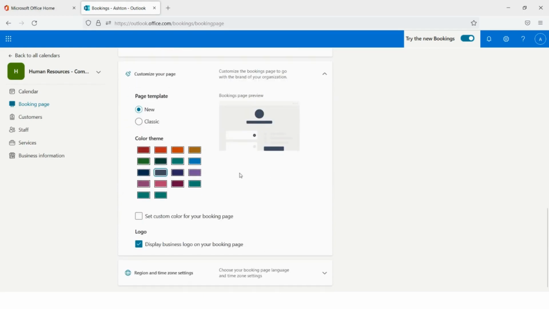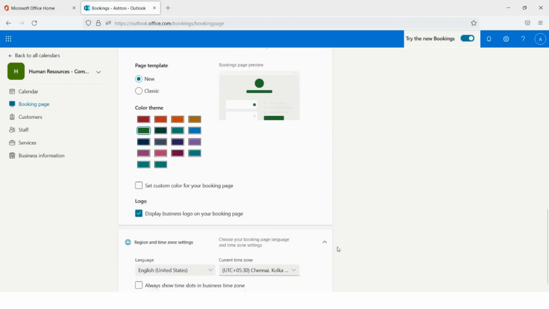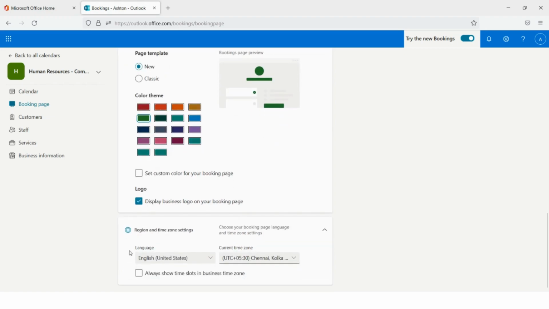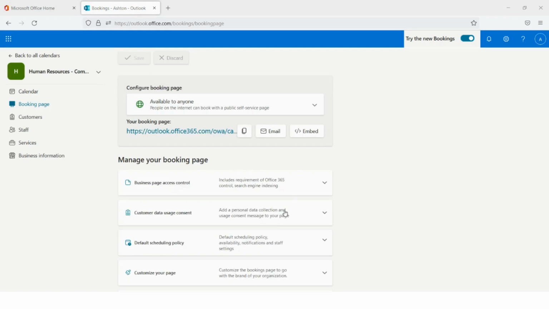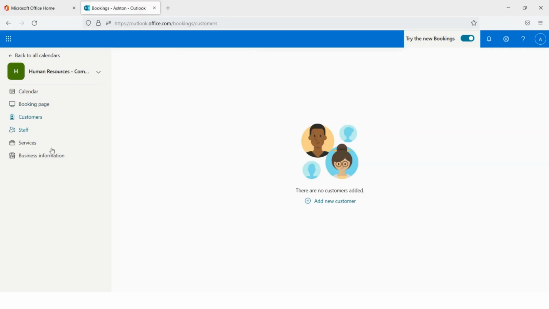And here you can define the color schemes for the meeting invite that customer will receive on their email. You can also define the logo for your business if you have any. And finally, you can define the time zone that users will see while scheduling a meeting. Okay, let me just save this. On the left navigation bar, I can now click on customers below bookings page.